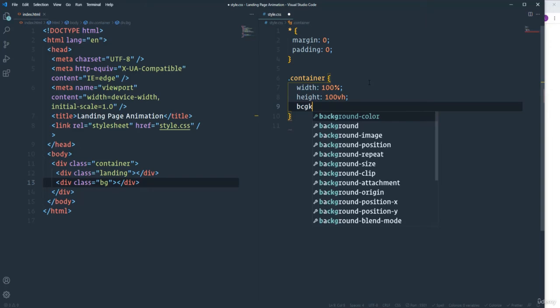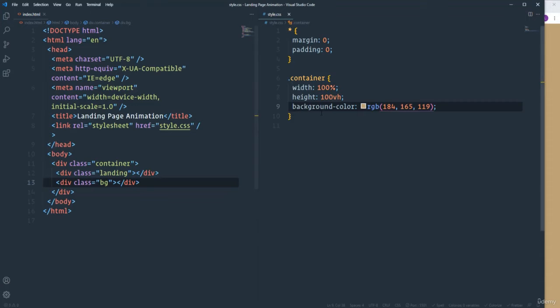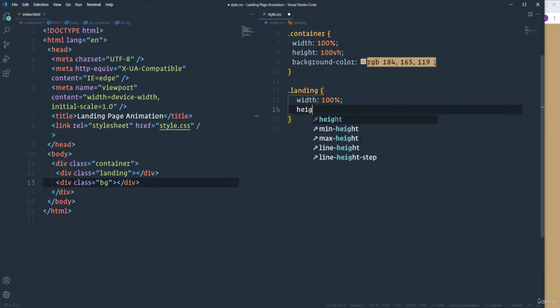And also change the background color. I'm going to use RGB value 184, 165, 119. Alright, so here we have the container with a background color. That's it about the container. Let's move on and take care of the landing. Let's select these elements and first of all let's define width and height. I'm going to set both properties to 100%.